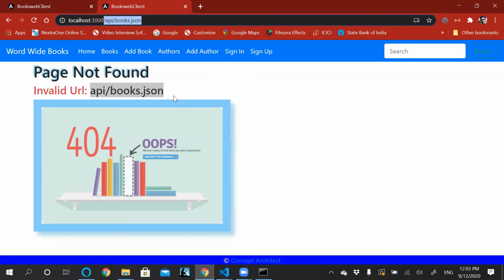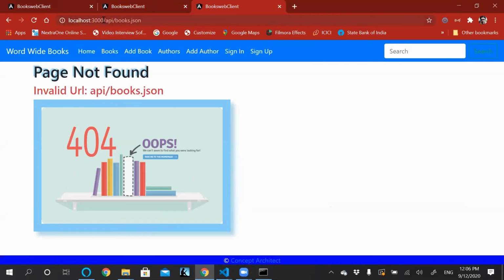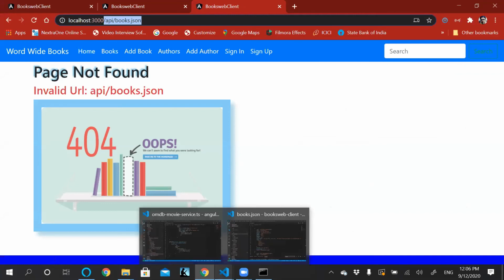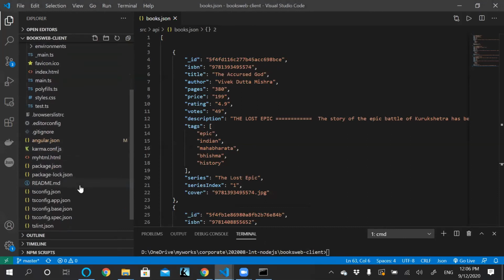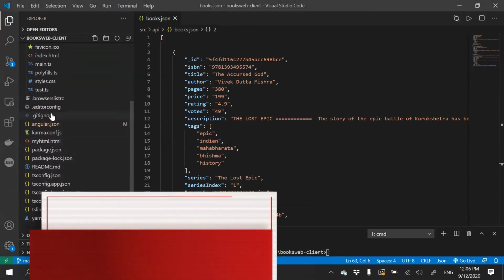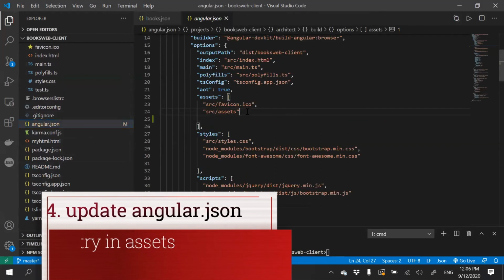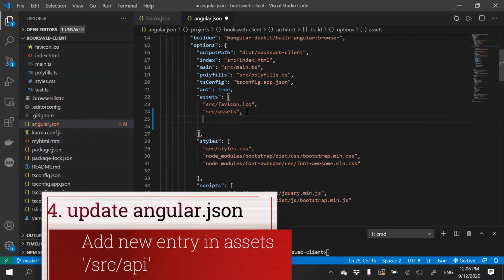So how do I serve this data? To make this route static and accessible outside the Angular index.html framework, we'll go to our project. We'll go to the angular.json file, and in the assets section we would be adding an exception rule, and we would say anything which is present in the source API folder should be available as static data.